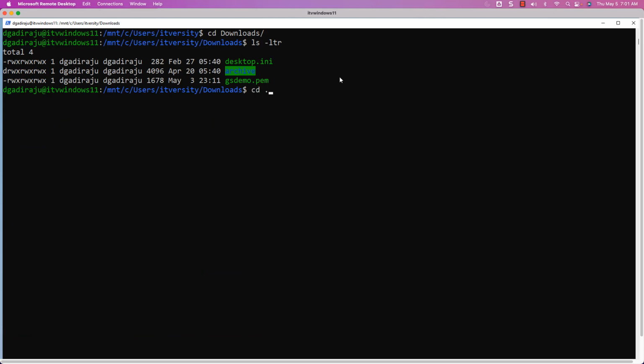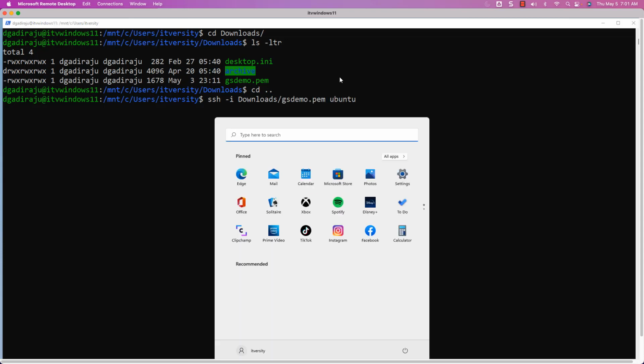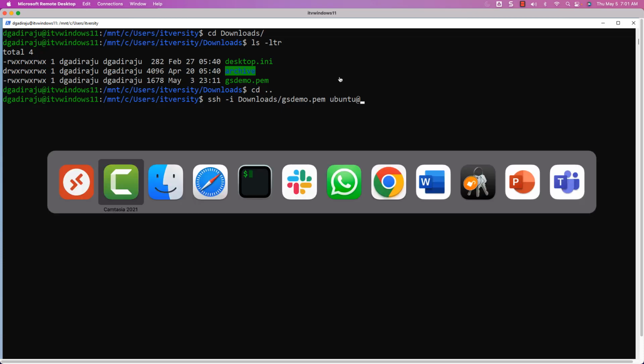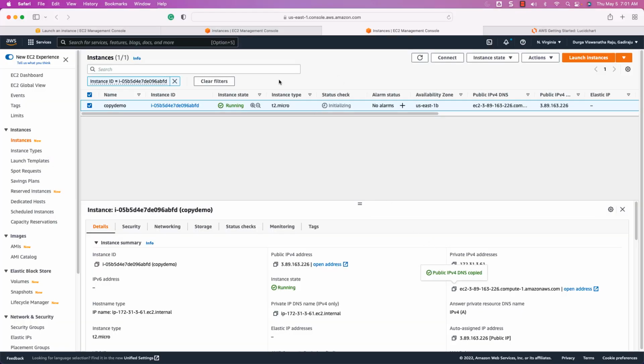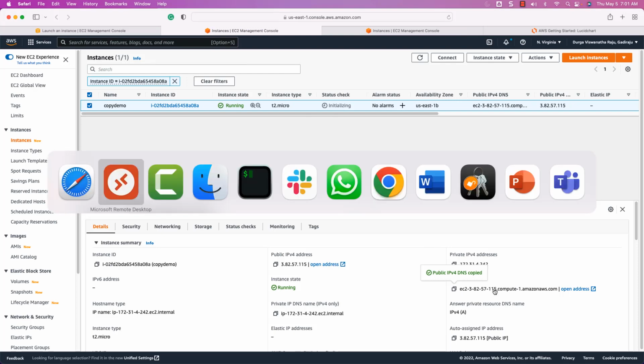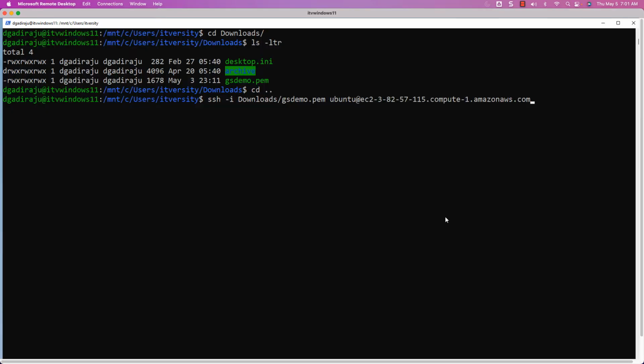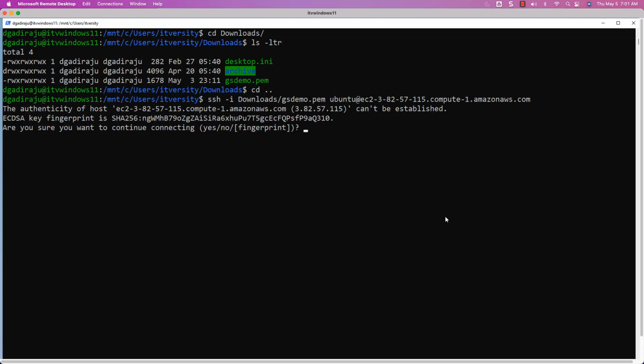Let me go one level up. Now let me say ssh -i Downloads, I'm using a relative path, this contains gsdemo.pem, then ubuntu. Let me go to the AWS console. Then let me pick the public DNS of the first EC2 instance. Let me paste it here. Now it is pasted. Now let me hit enter. Let's see whether we'll be able to connect or not.